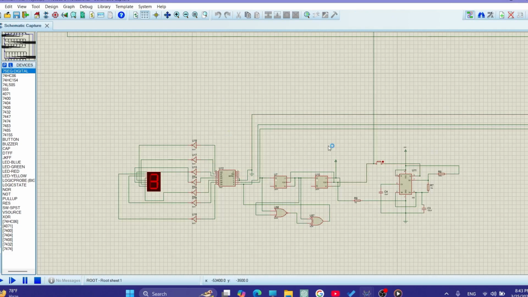So this is the dice module. The clock pulse for the dice module is generated by a 555 timer IC, which is manually triggered using the dice button. When the button is pressed, the clock pulse activates the JK flip-flops, providing a 2-bit binary input. These inputs are then displayed on the 7-segment display.